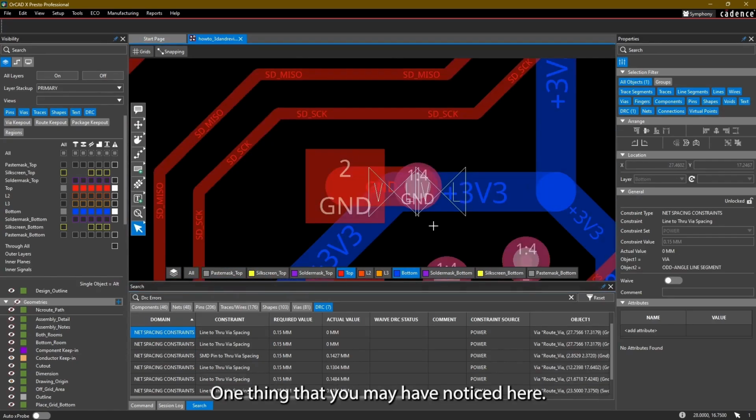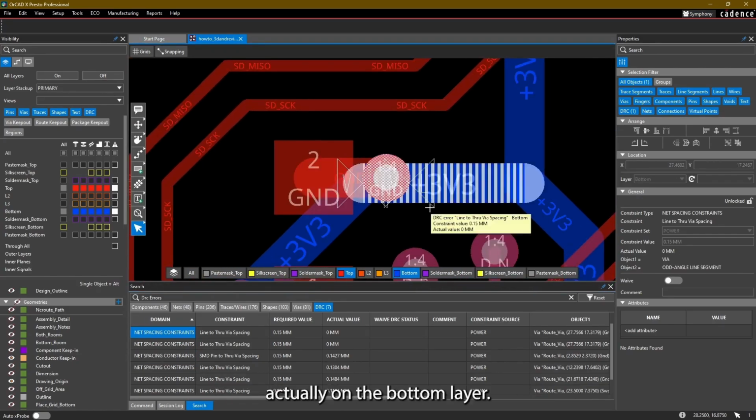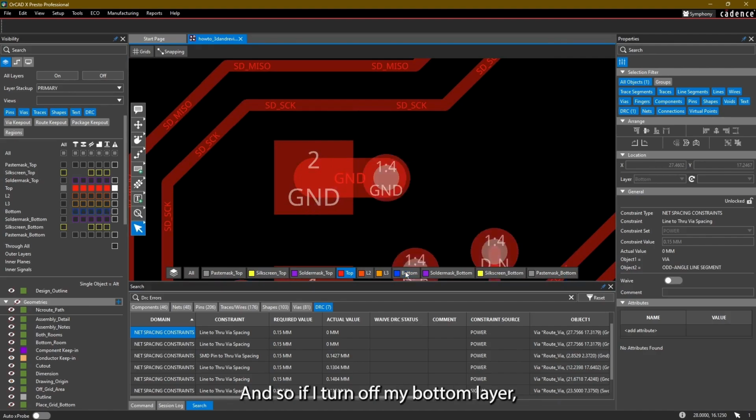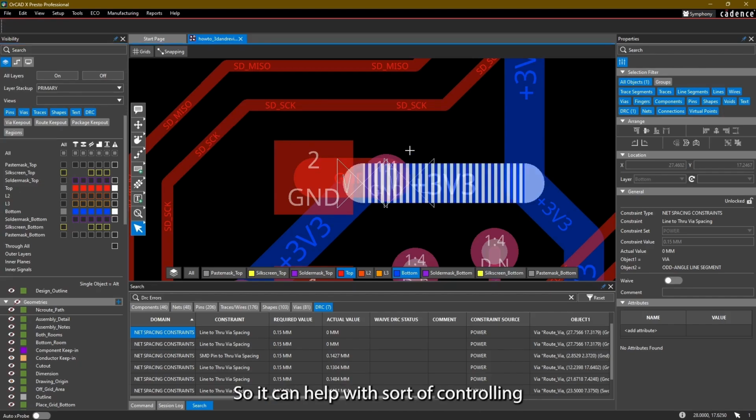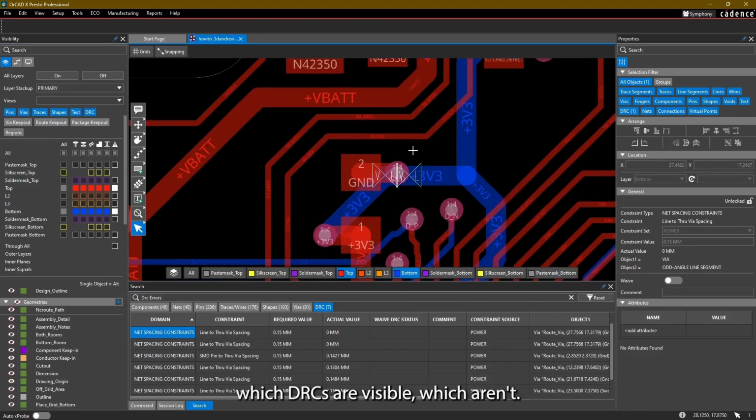One thing that you may have noticed here, these DRCs are actually on the bottom layer. And so if I turn off my bottom layer, it hides the DRC bow ties. That's because the bottom layer here in my visibility actually has its own sort of selection for DRCs. So it can help with controlling which DRCs are visible and which aren't.